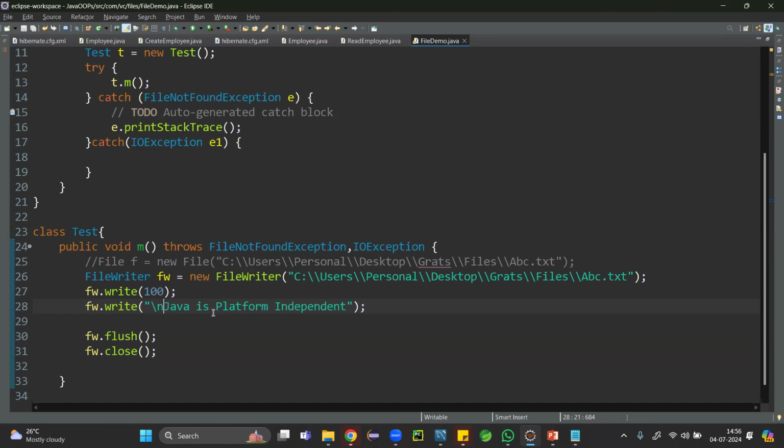Clear? FileWriter can create the file and communicate with the file directly, and by default it writes in the same line. We have to use backslash n for the next line approach. It has a limitation of writing characters and strings only. Clear? Then which one is the next one?